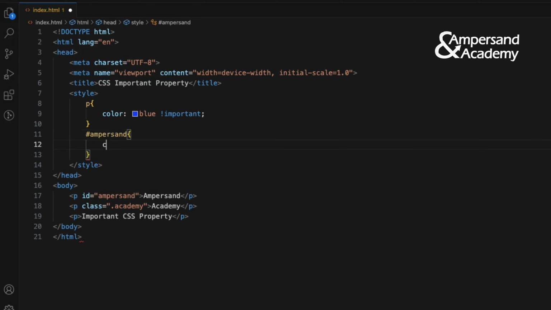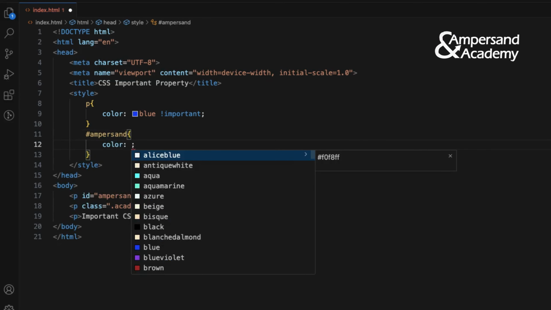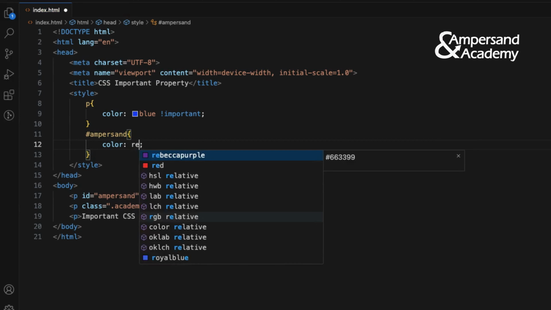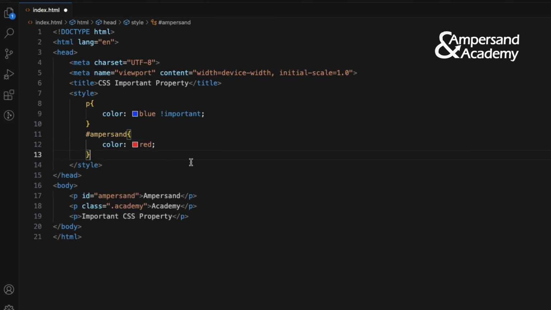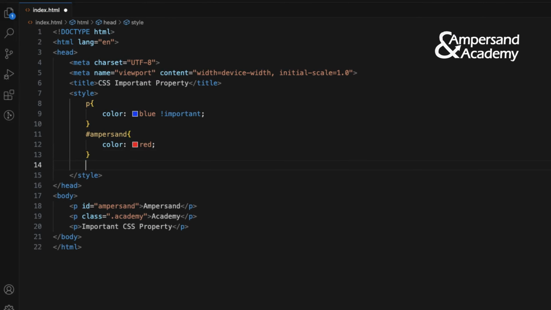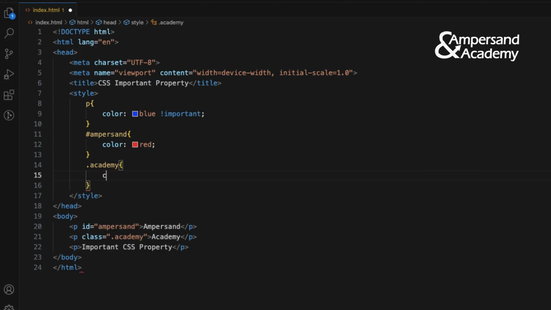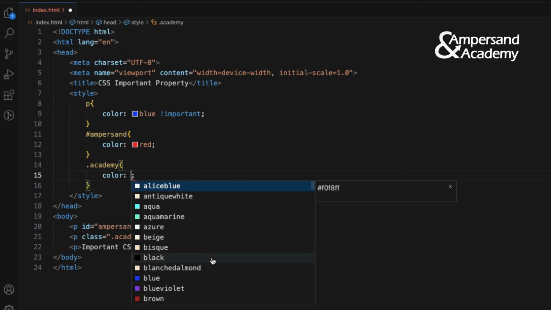I'm going to put the color to say red, and finally I'm going to give a style color to the class, and this class selector is the carrying. So again, I'm going to give this color to say black.